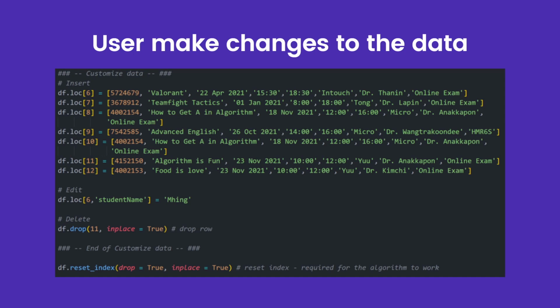Next up is edit. What the user needs to specify is only the row and the type of the data that is to be edited, and the new data will automatically replace the old data. As you can see in the slide, the student's name from row 6 is changed from InTouch to Min. Lastly, the deletion of data. This command will delete an entire row of data. The user only needs to specify which row they want to remove.